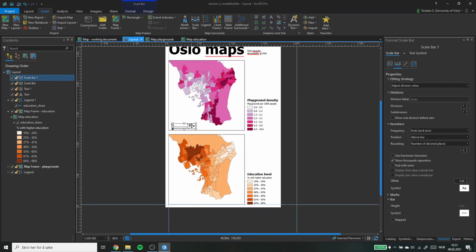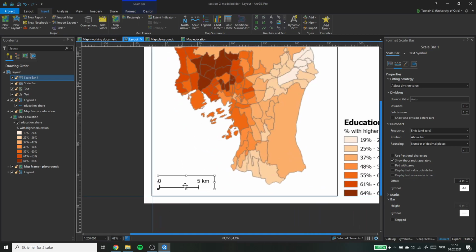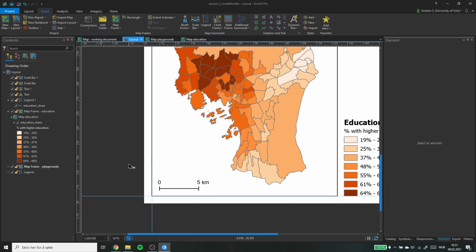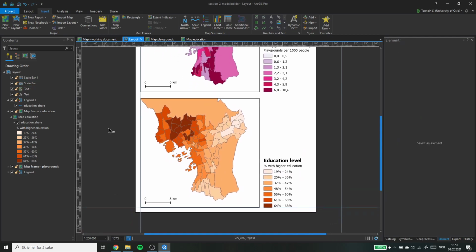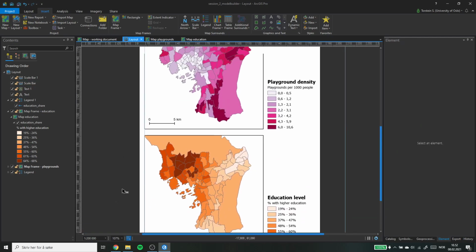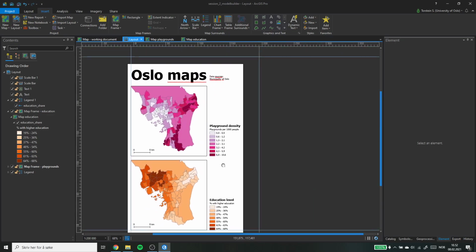Don't overdo these kind of extra elements. That's only supposed to give additional information. Now I held Control while I used the arrow keys to make sure it has a certain offset from the outline of the map frames. I only did it down here, but you get the idea.